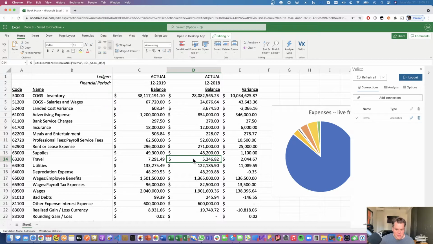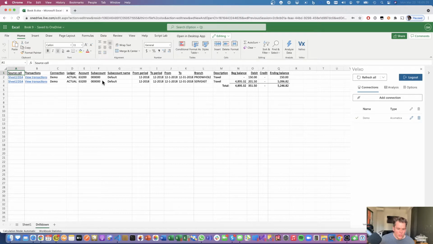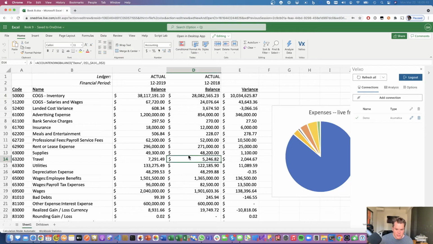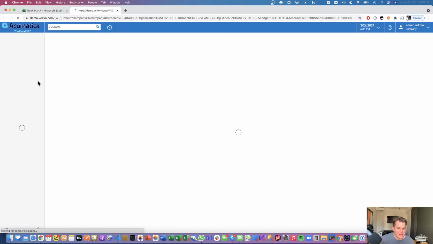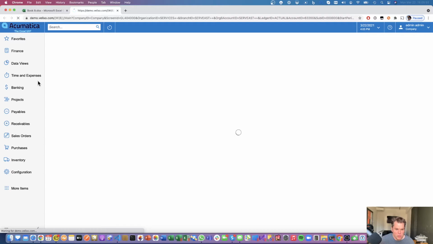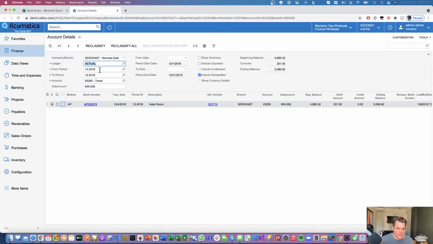By right-clicking this cell and selecting drill down, Velixo will show me a sheet with a breakdown of all the different GL accounts, sub-accounts, and branches that were included in the calculation. You can easily verify that the amount matches what you have in your spreadsheet. So if I go back to D14, I can confirm that this is the same amount that you have in the drill down tab. And then by clicking view transactions, I can see all the transactions that were posted to the selected account in the selected period.